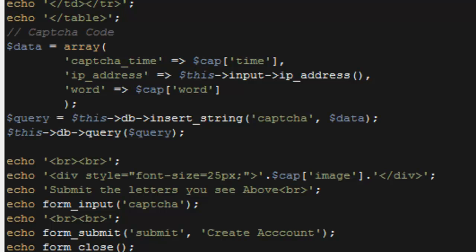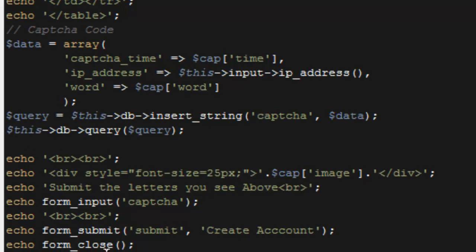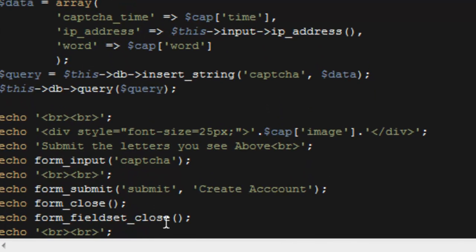And then we're going to put in our submit the letters above. And then we're going to have a submit button, which is form submit. Submit's just setting it to a submit button, and the actual text that'll be on the button is create account. We're going to close our form, then we're going to close our form field set, and then I just put a couple returns in there just because I can. And that is actually all we need.